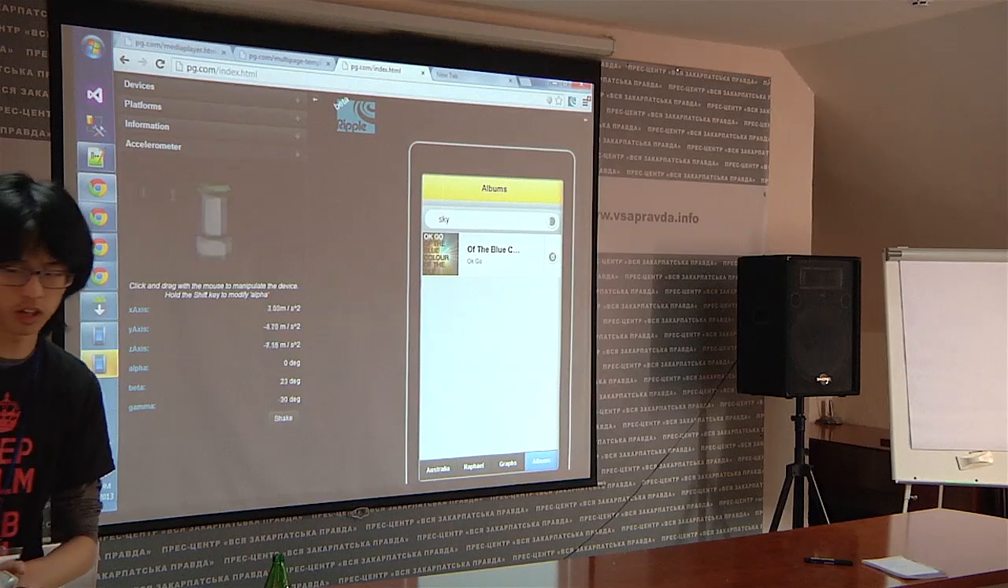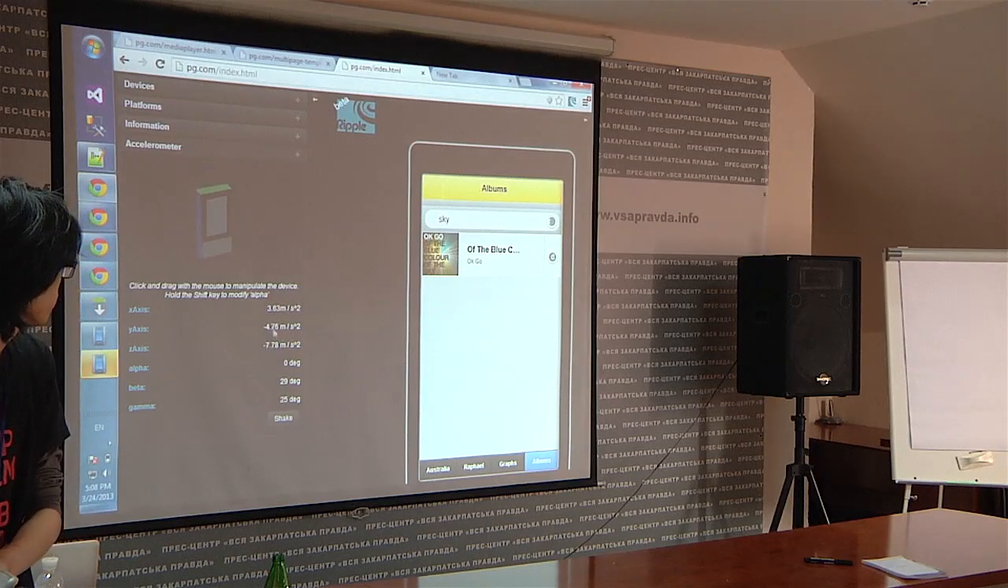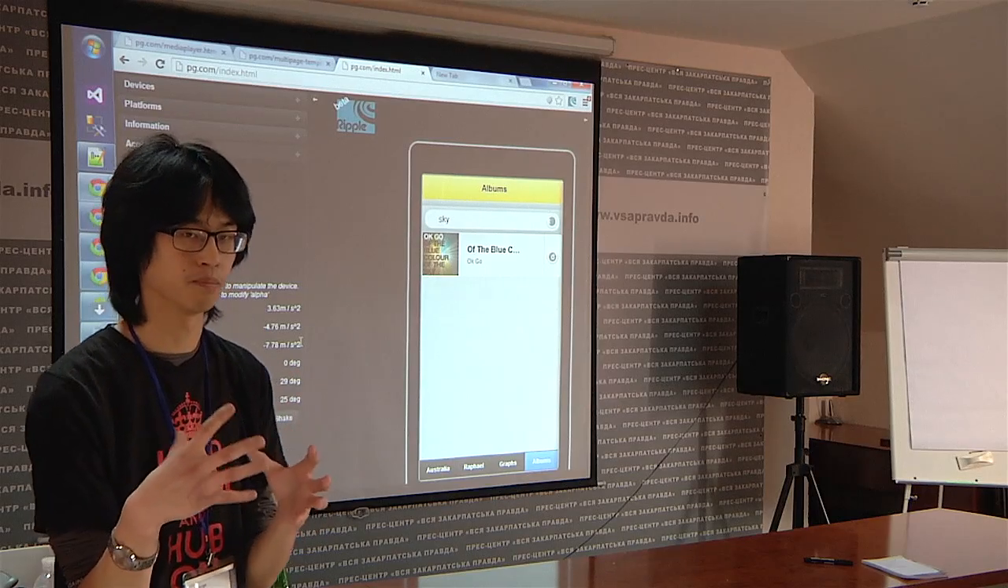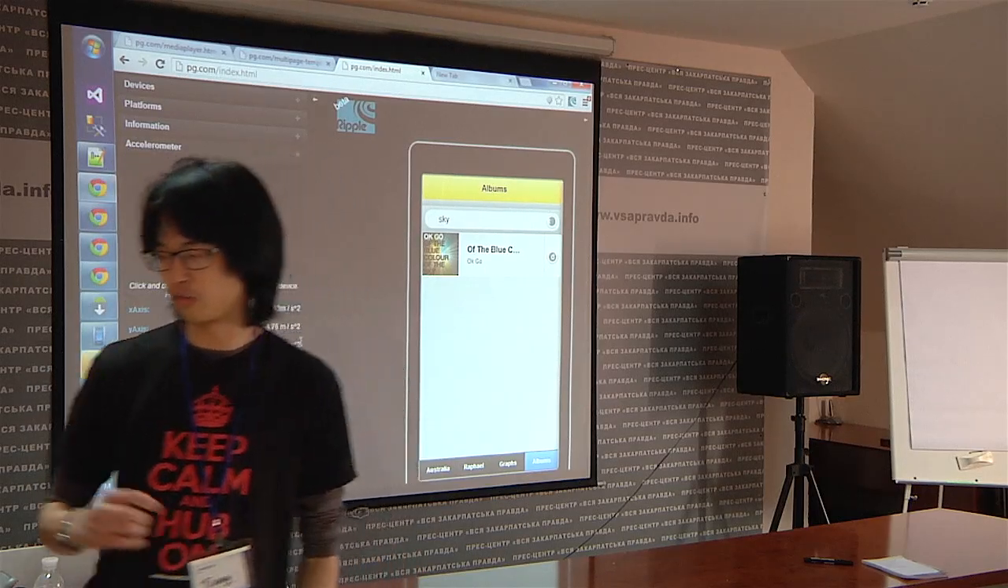Yeah, so you've got your accelerometer here, and this data is accessible by the PhoneGap API.